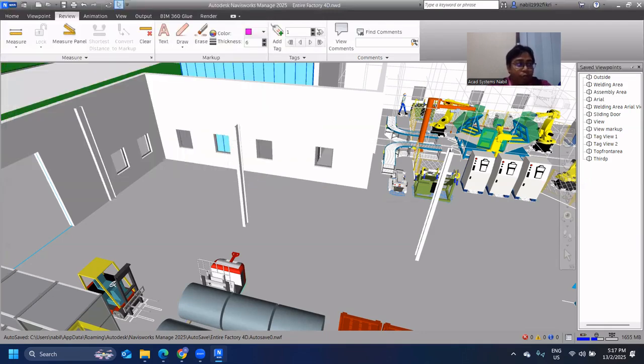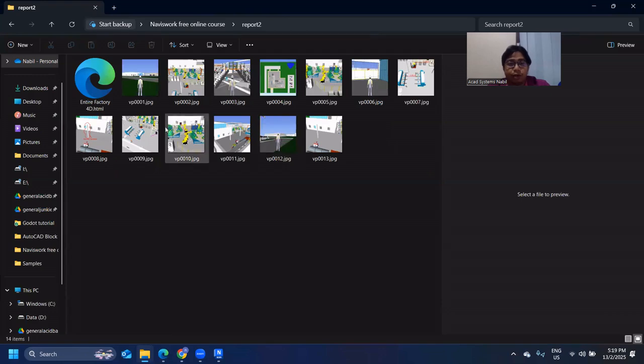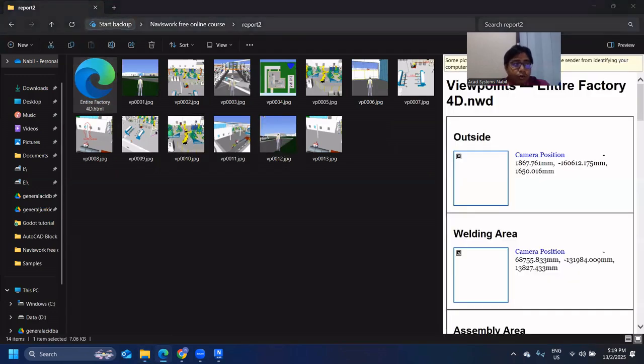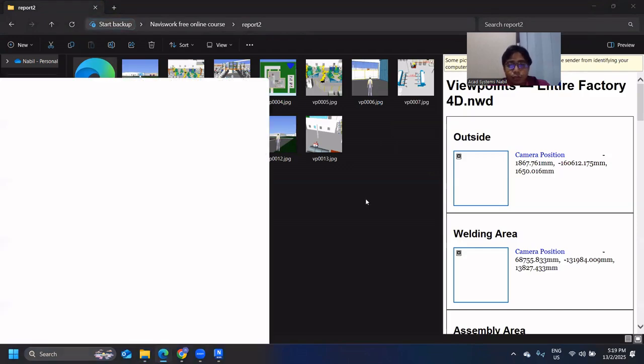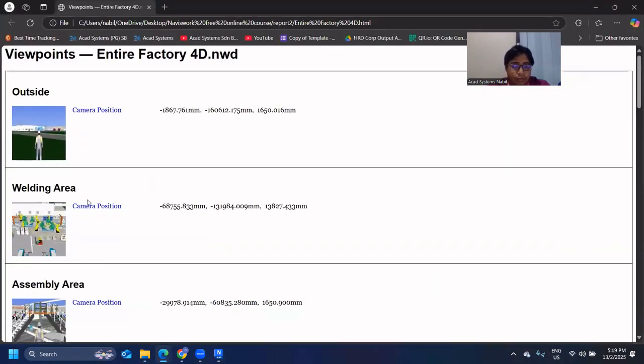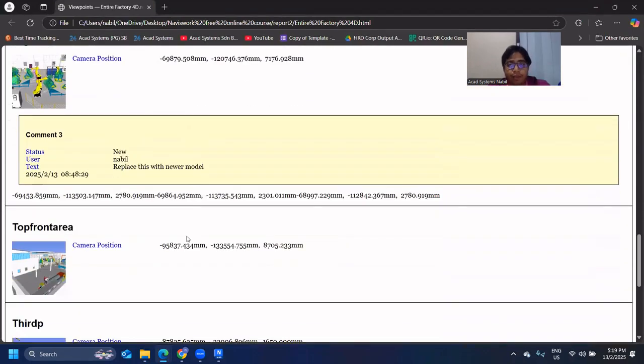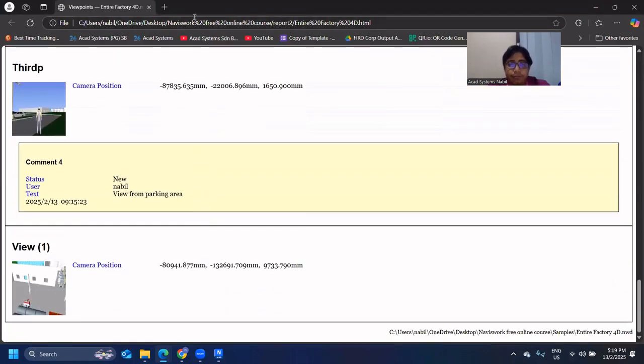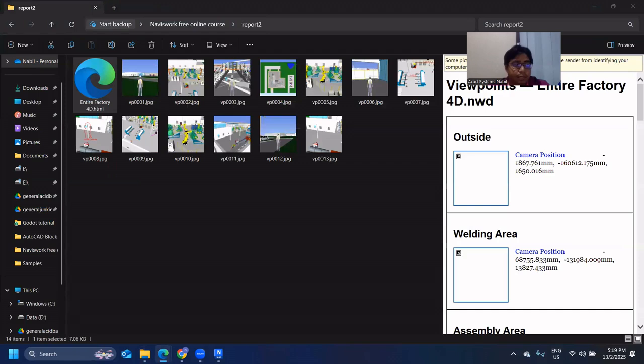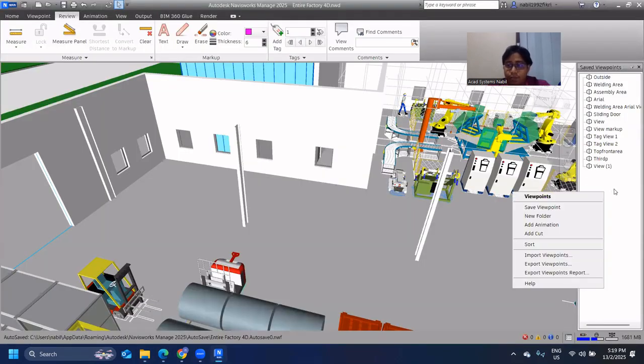So if I open that folder again, the second one, and open this HTML file, now I should be able to see the views that I have seen before, including some of the comments that I have added inside here. Right, so that is the export of the viewpoint and also the report.